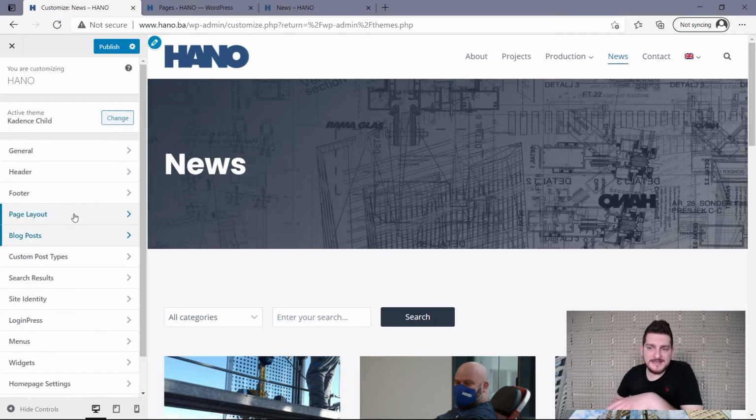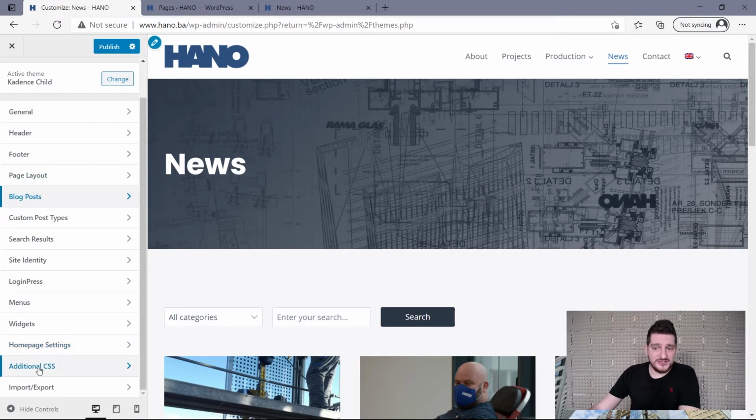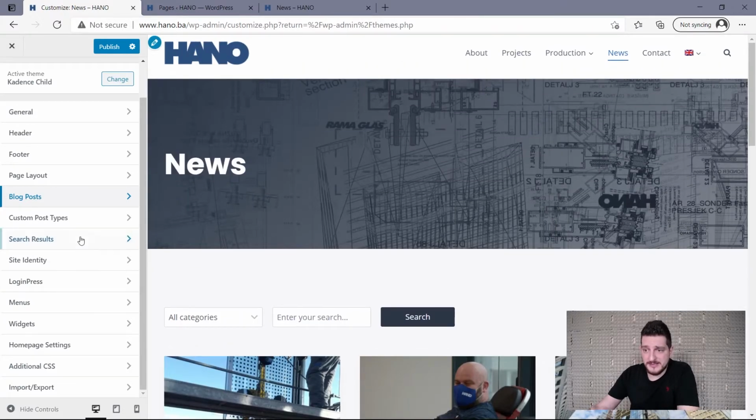But this is not some major CSS. It's like you go to Google how to do that with CSS. The first thing that pops out, W3Schools or something like that. Just copy that code, paste it in your additional CSS here, and you're good to go. You know, you just need to target things properly, and that's it.